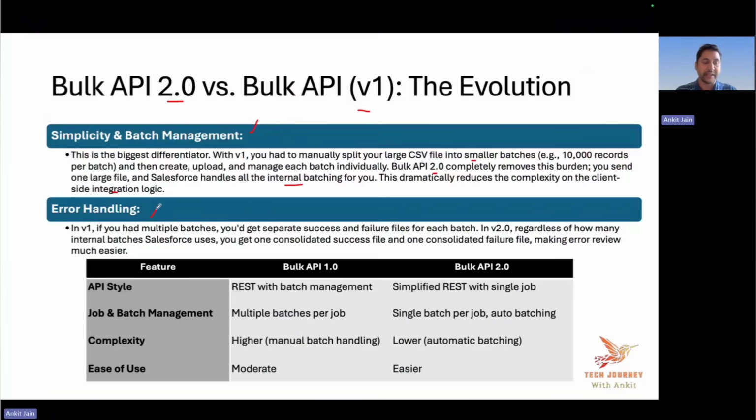In the case of V1, as multiple batches are submitted based on the smaller chunks of data that you are passing, you will get separate success and failure files for each batch. However, in the case of 2.0, all the batches are internal batches that Salesforce has created. So Salesforce will create one consolidated success file and one consolidated failure file for you. So there will not be multiple success and failure files. There will be only one success and one failure file if you go with 2.0.